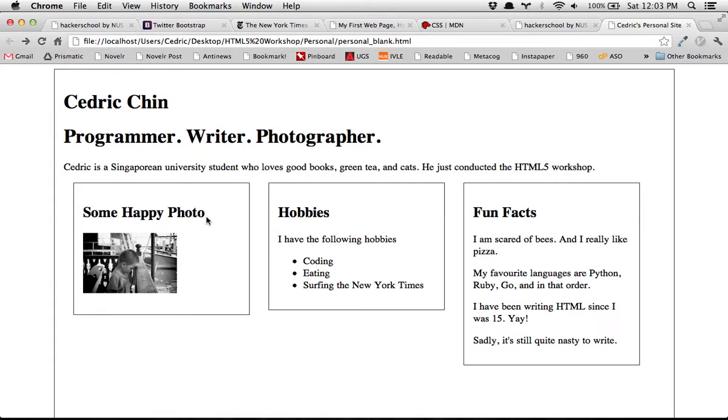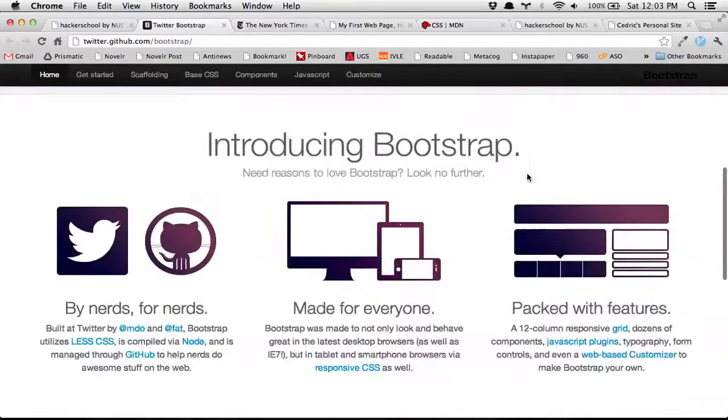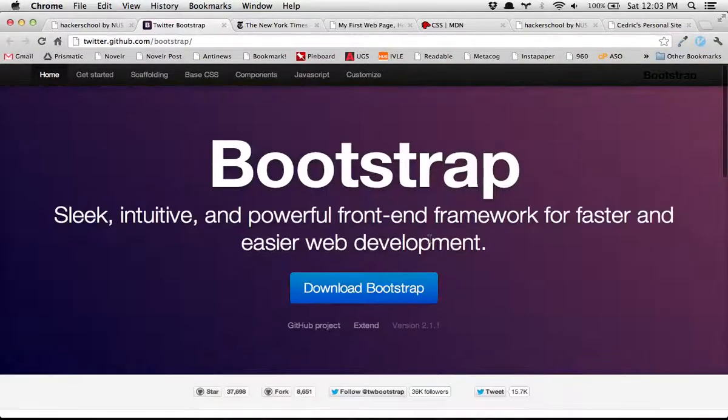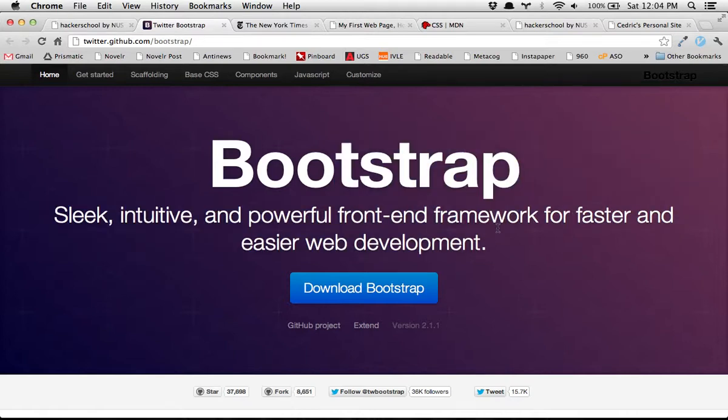But it turns out that there are people who have done this already. So if you were learning HTML a couple of years ago, like when I was 15, these kind of things didn't exist. But a company called Twitter created this thing called Bootstrap. And Bootstrap is essentially a bunch of CSS styles that can be used, and it's immediately pretty. It immediately looks like this. Looks quite good, yeah? So we're going to use Bootstrap.